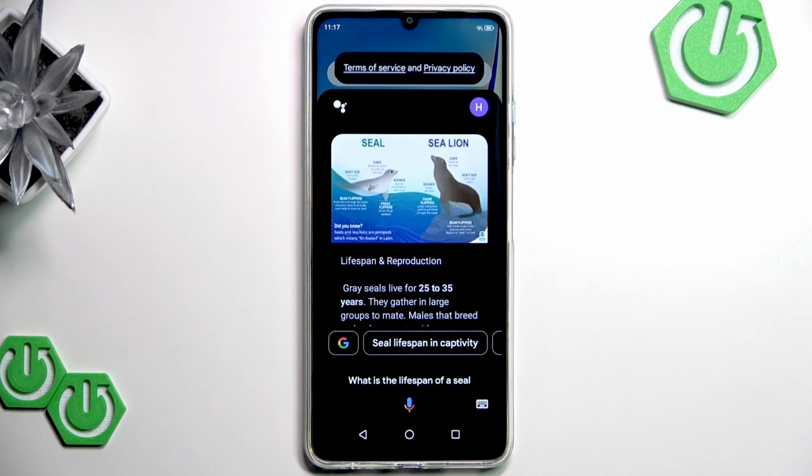According to NOAA Fisheries, lifespan and reproduction, gray seals live for 25 to 35 years. They gather in large groups.